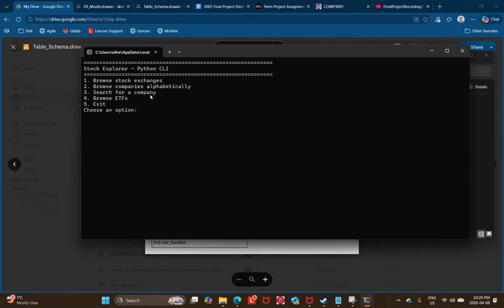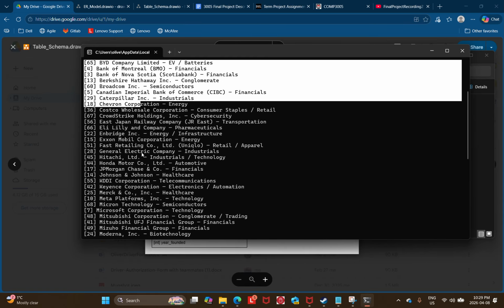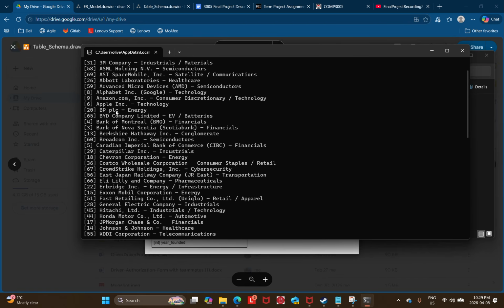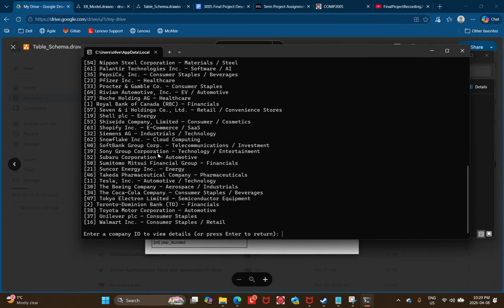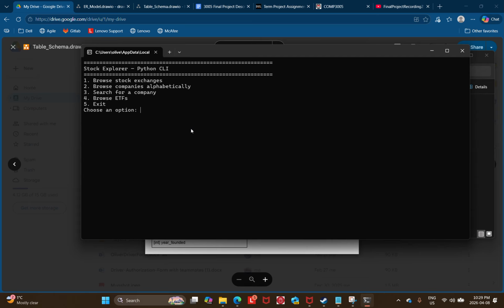If you want to just see all the companies in the database, you can also do that. They're sorted alphabetically. Again, you can enter an individual ID, say Bank of Nova Scotia, that's number 3. And I'm going to see the information of the Bank of Nova Scotia, listed only on the TSX, Toronto Stock Exchange.